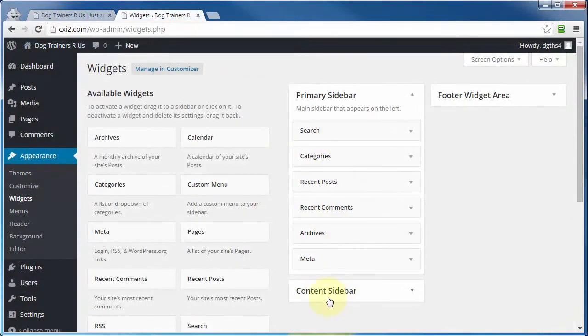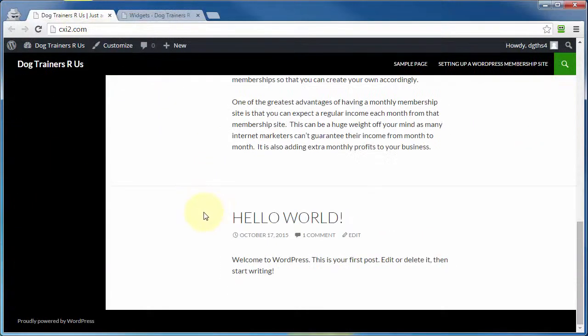The content sidebar on this particular theme is over here on the right, which currently is not displayed because there's nothing in there. Likewise with the footer widget. You can see as I open that up, there's nothing in there, and the footer widget, you guessed it, is at the footer or the bottom of our WordPress site.